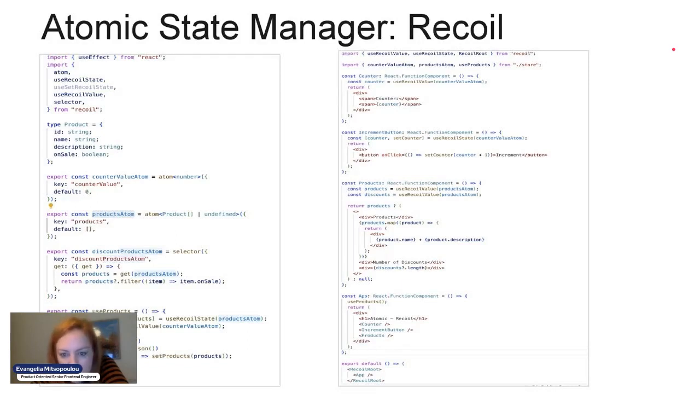And okay, let's go here to the component where we can actually set, let's say we want to increase the counter. We go to the increment button component. We use the useRecoilState. It's similar to React's useState, where we have both getter and setter. And we can use the setCounter to increase the value of the counter by 1.